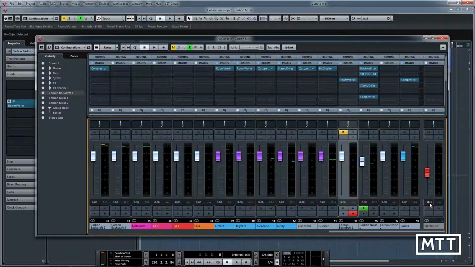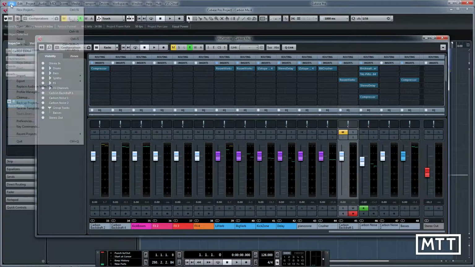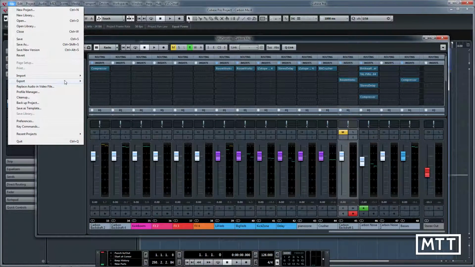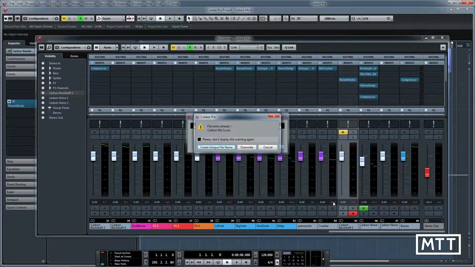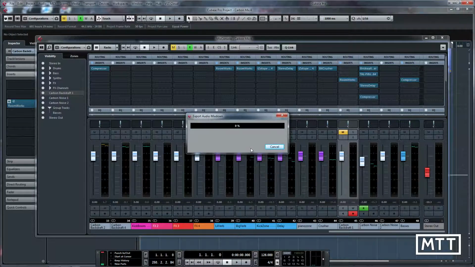Okay, so we're going to repeat the process and overwrite the file that we've just done. So that's exactly the same. We go to File, Export, then Audio Mixdown. I'm going to click Export. It will ask if we want to overwrite that or create a unique file name. I'm just going to click Overwrite, and we have the same happy process again. So once more, we'll fast forward through that.